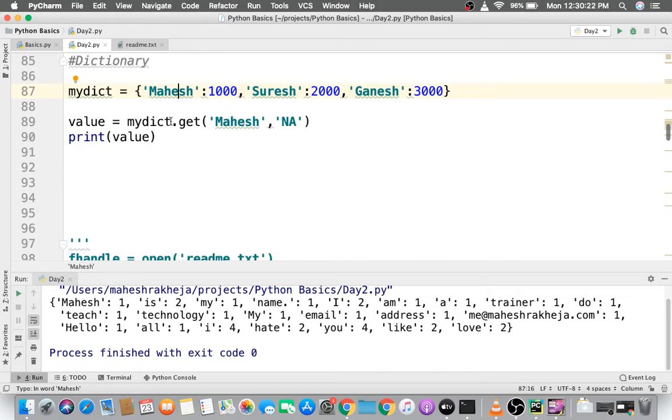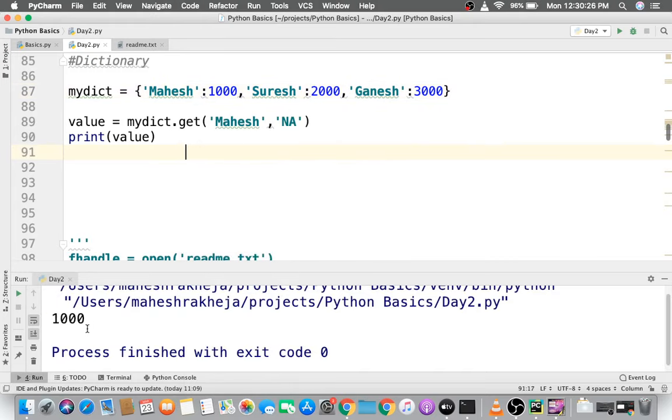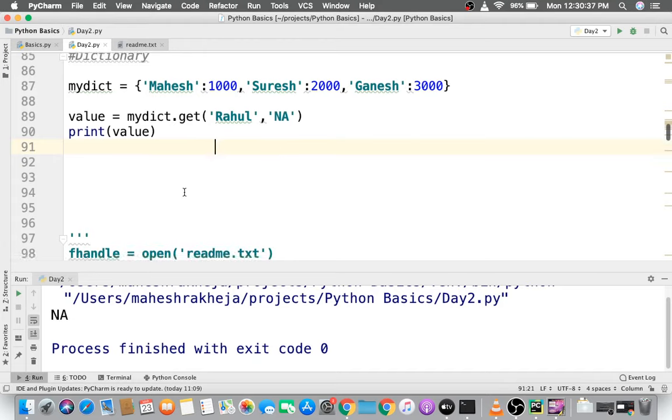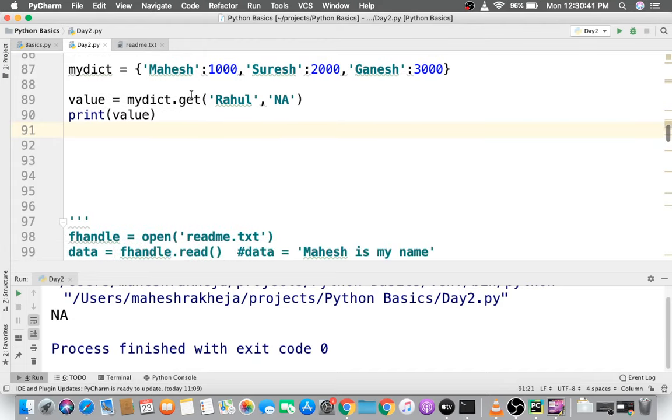Simple enough. So currently Mahesh is available as a key. Now if I run the code, you can see I'm getting the value for Mahesh as 1000. Now here if I give the key as Rahul, whether Rahul is present or not. So you can see Rahul is not present, that's why I'm getting the output as NA. Simple enough. So the get function will try to get the value for that particular key. If the value is present, it will give you the value. If it is not present, it will give you NA or whatsoever default value you can provide over there. So simple as it is. I hope it's all clear with every one of you.